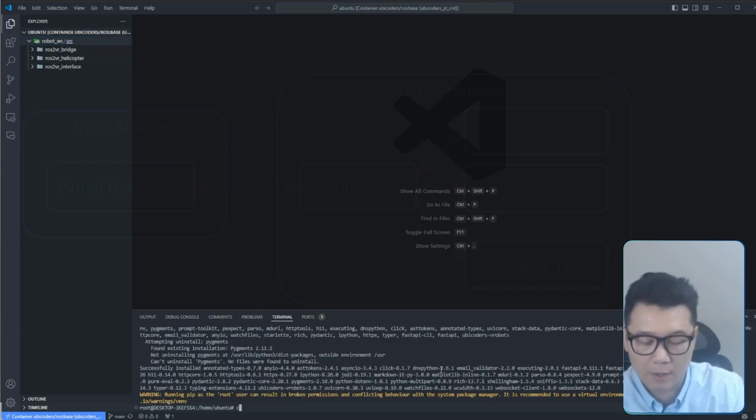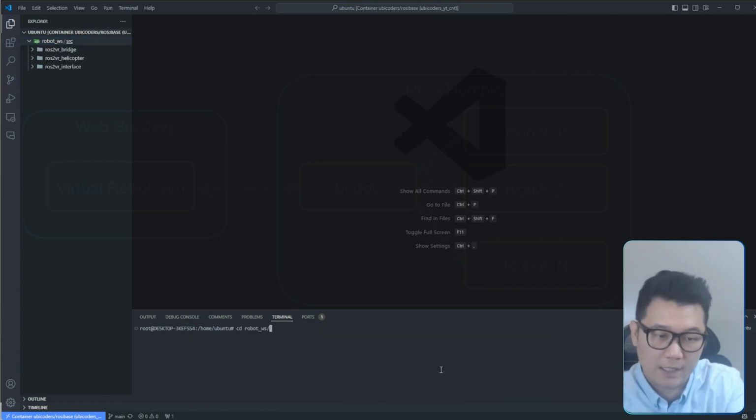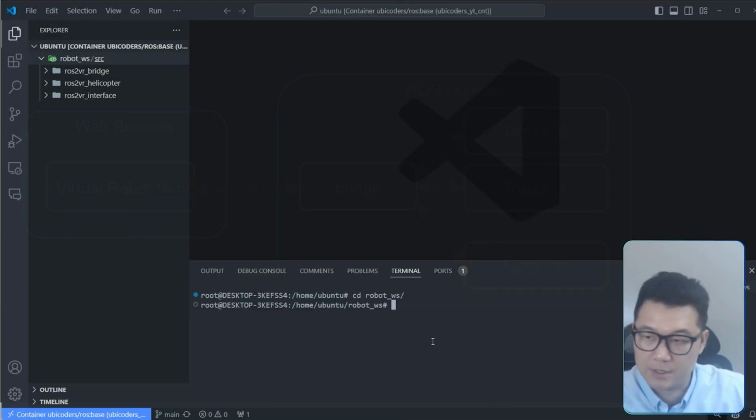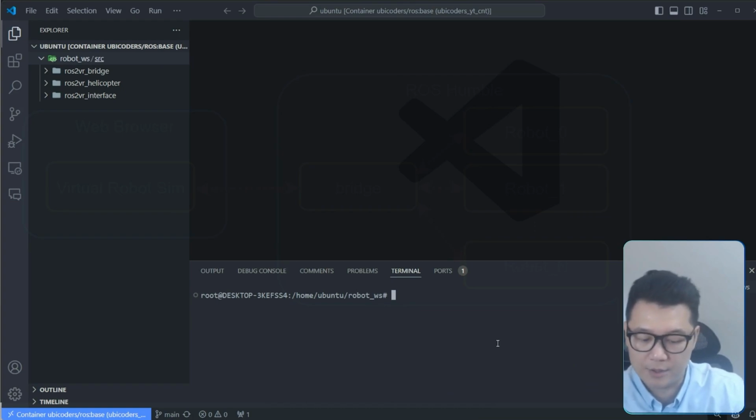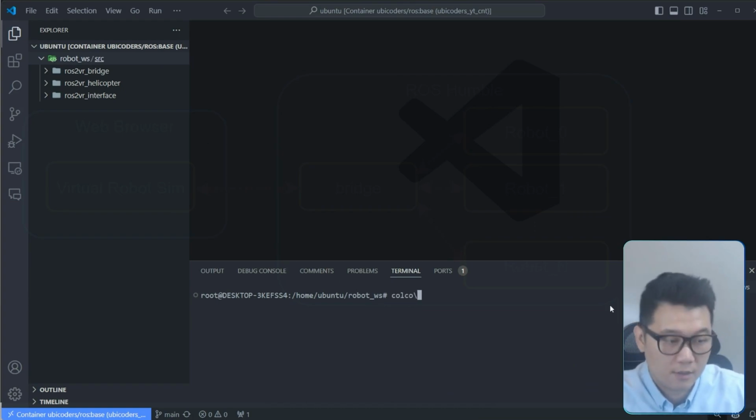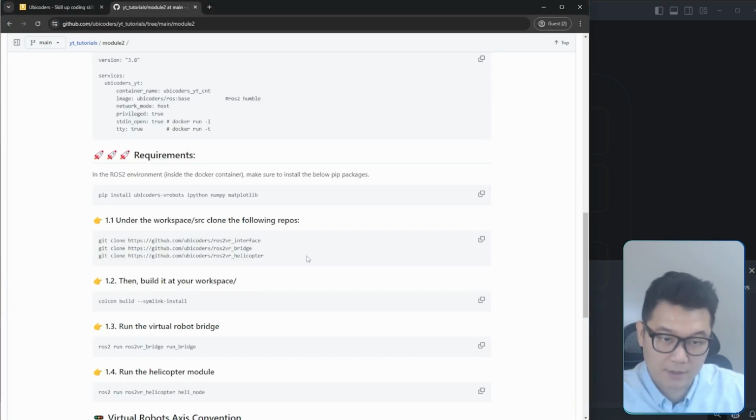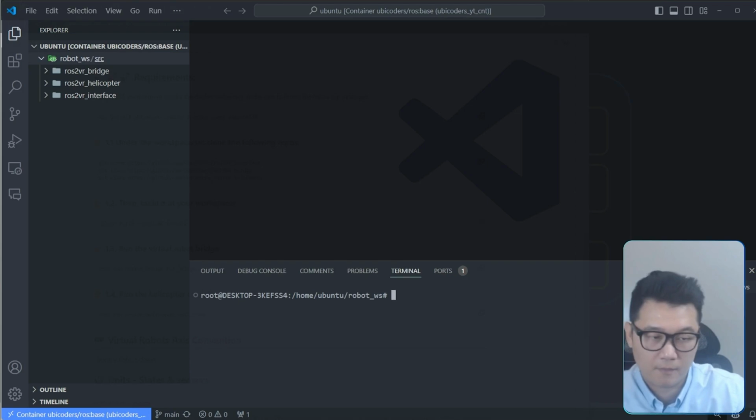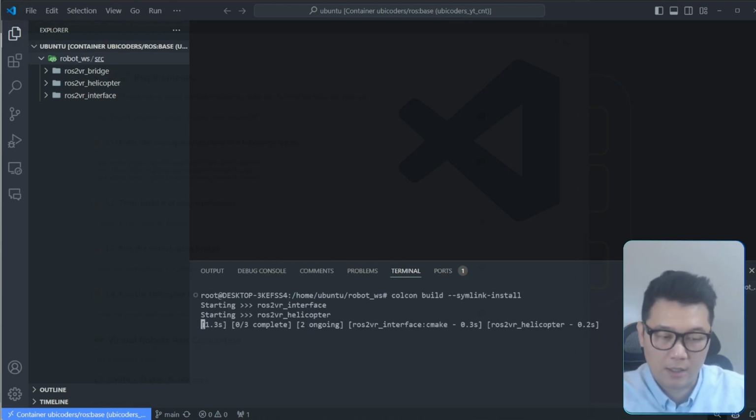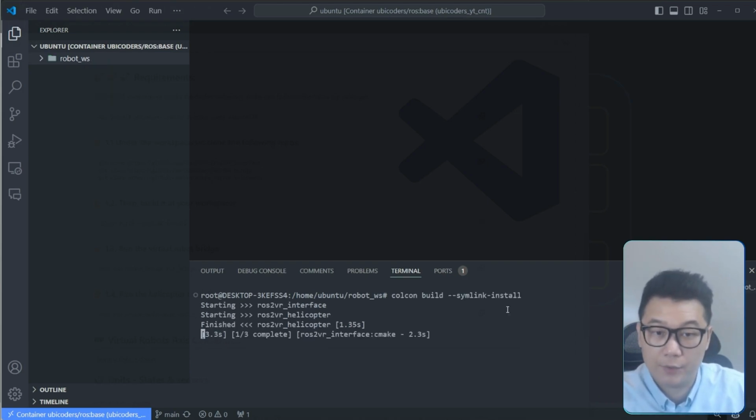It's already there. I'm going to cd to robot ws. Increase this a little bit. Okay, so under this path, let's not type it because I'm not good at typing it. Just paste this. That's the build command in ROS2. Then it's just going to build all these packages.